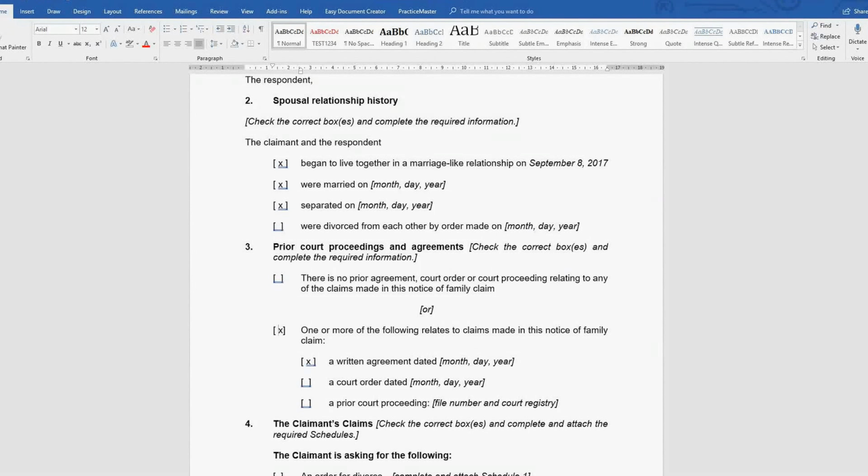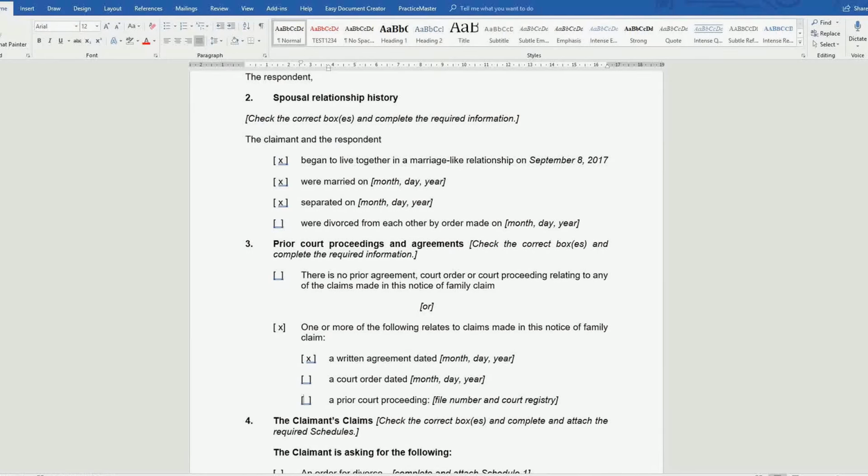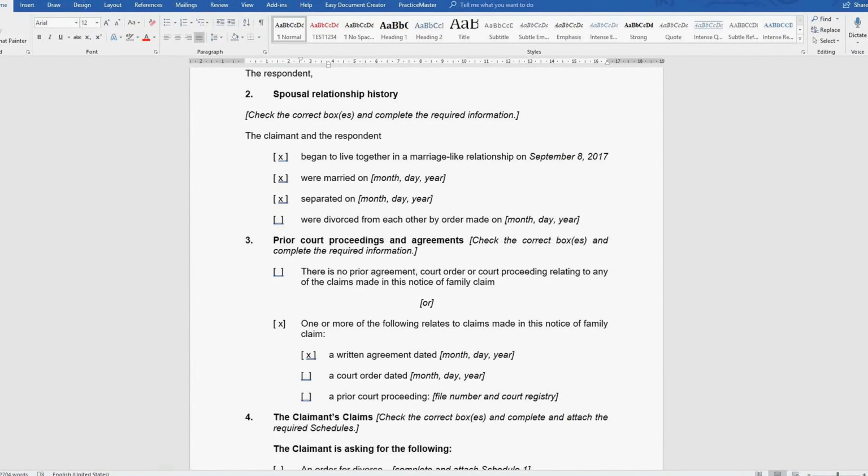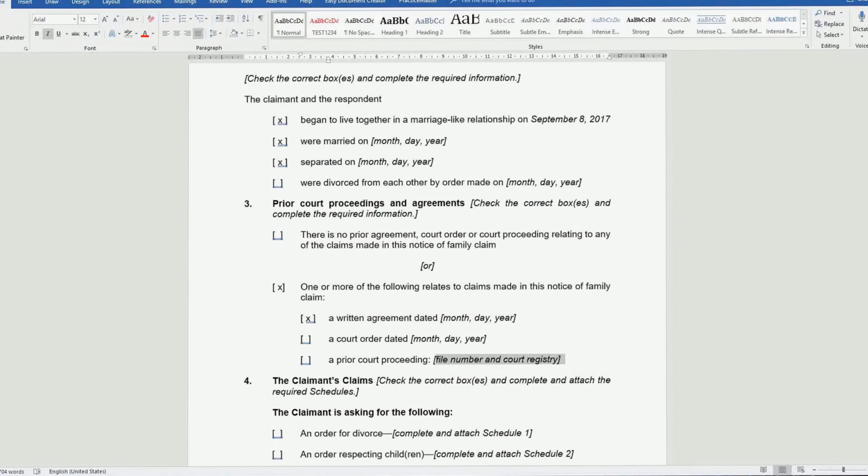Sometimes previous court orders have been made, so you have to indicate the court orders, and sometimes there are prior court proceedings. This topic is a little complicated. Some people, for example, have a claim in the Provincial Court of BC, and then they have another claim in the Supreme Court of BC. So there could be prior court proceedings, so you just put in the file number and the court registry.